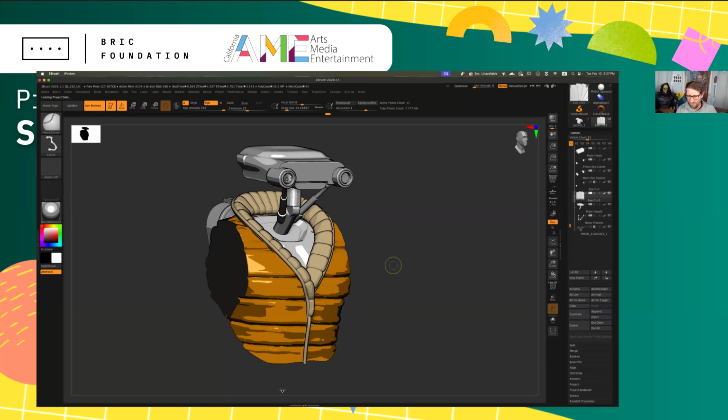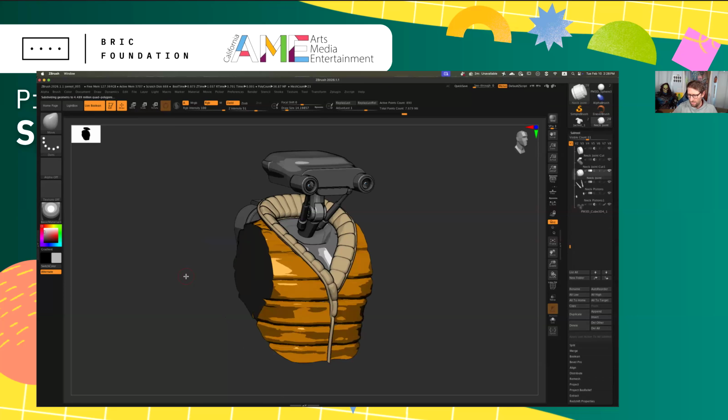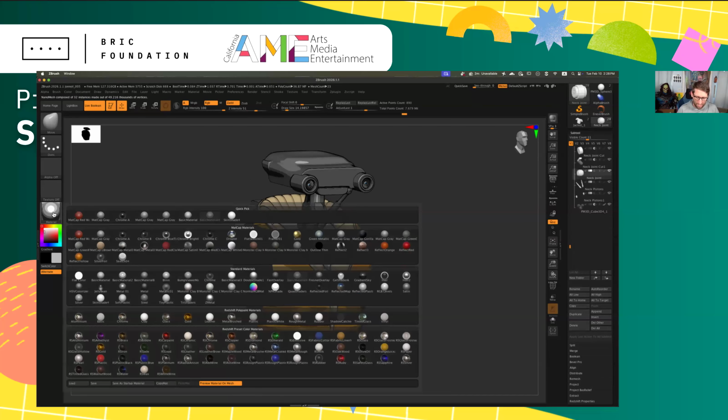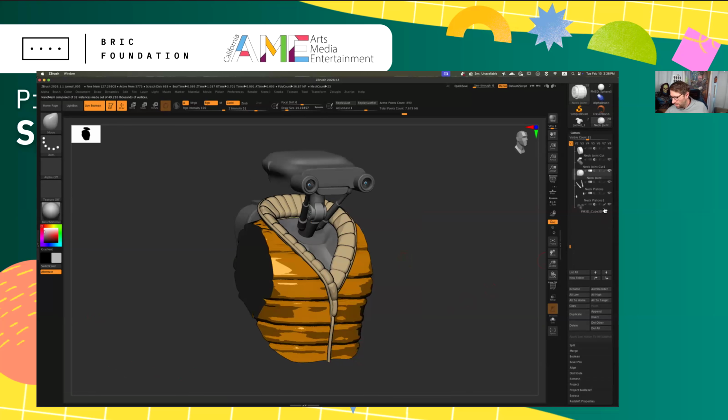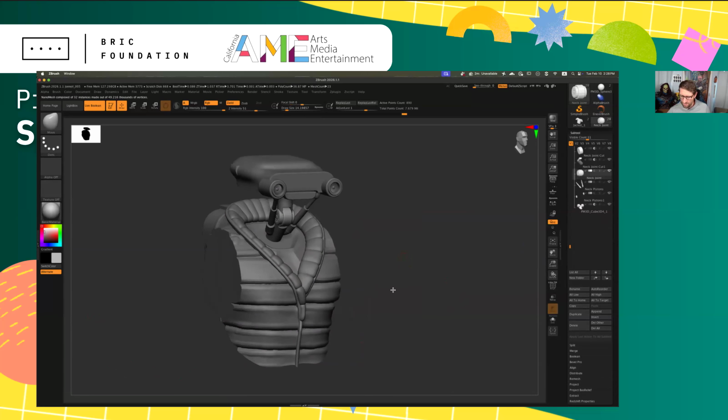Let's see. Let's go with this one. Let me load this one up. There we go. Okay, so this is my current state of where he's at. I streamed all this, so you can even see me create him from scratch, from nothing. So here, I'm going to turn everything off. So this is what I have.